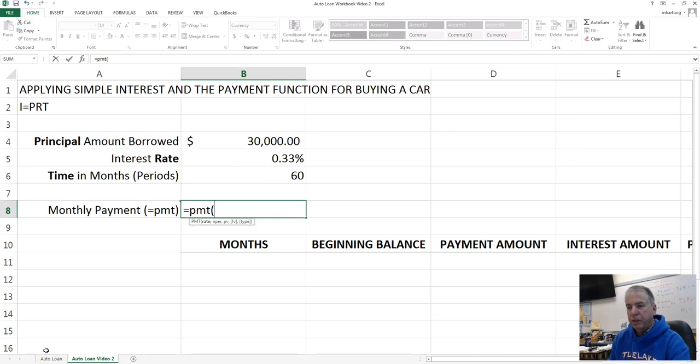Let's apply the payment function and calculate our monthly payment. First up, once we put in equals payment, we can see that we are prompted to put in a rate, number of periods, present value, which is the principal amount, and some optional variables here that we will omit for now. So we will use rate, number of periods, and present value or the principal amount of our loan. First up is the rate, so we can simply click in the cell where the rate is located because we've already converted that to a monthly rate. And then we need to separate these variables with a comma.